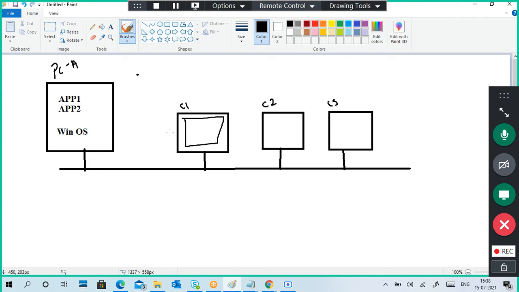Remote desktop protocol. Remote desktop. Using remote desktop through the network, we can connect to this PC and see the PC from here. We can view the PC from our system using the remote desktop protocol.